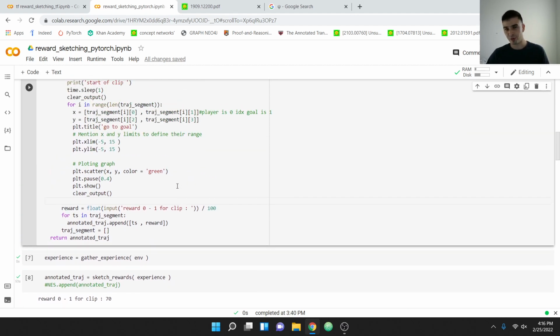Once they see this animation play for them a couple times, we're going to say, hey, what reward do you want to give this clip? We get the user's input for reward, from 0 through 100 divided by 100, which ends up giving you a value of 0 through 1 for the actual rewards. We turn that into a float and put that in reward. Now we have a trajectory segment and a labeled reward for it. So let's label this trajectory segment and put that into our new annotated trajectory so we can return that.